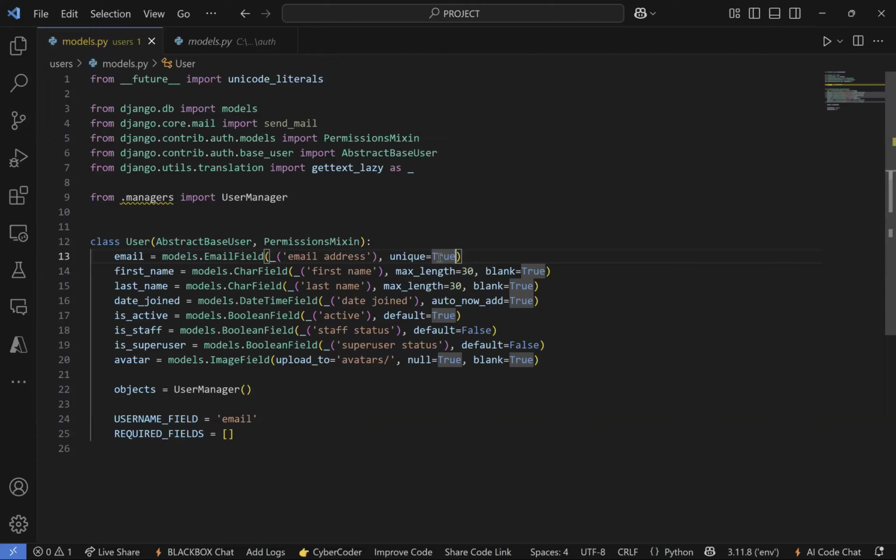Then we have our normal fields: first name, a character field; last name, a character field; date joined. You can see auto_now_add. That means Django is the one keeping track of the date and time the person joined automatically. Is the person active? For an account to be able to log in, it must be active. By default, once you are created, your account is already active, True. Is the person a staff? Now, staff users are allowed to log into the admin panel, but they cannot touch, they can only see.